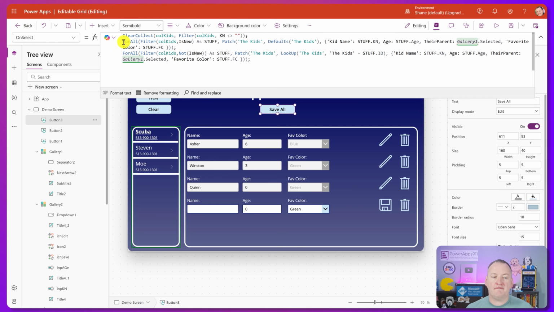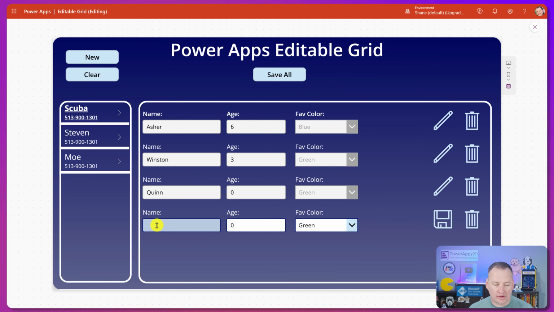So then we're going to say, hey, for all filter Cole Kids is new, right? So right now we don't have any new. Let's just add a new one, right? So we'll just say Bob and 22 and save, okay?